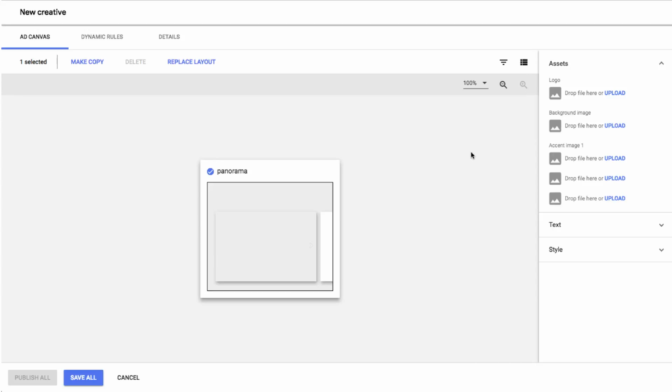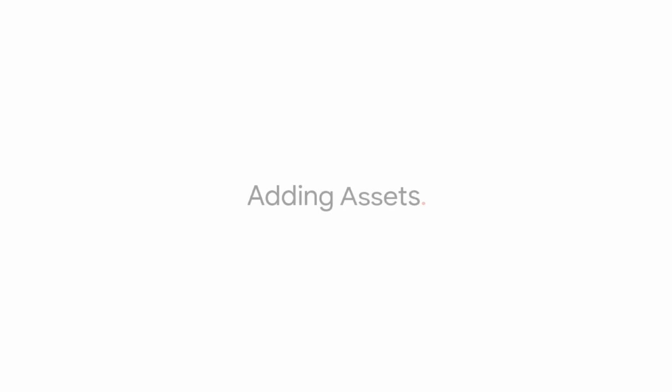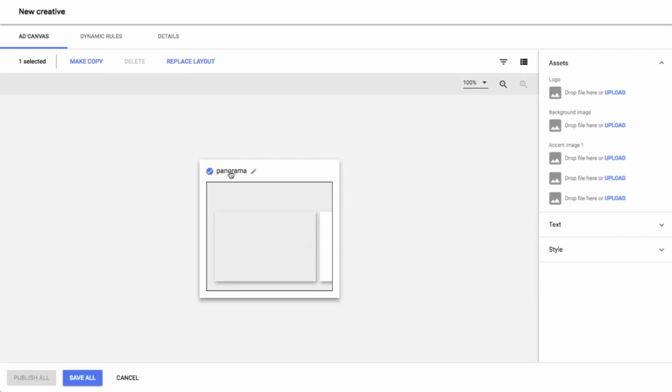We'll focus on creating simple creatives using built-in templates. However, for those of you who want full creative control, you can go to the toolbar, click Replace Layout, then upload a custom HTML file from Google Web Designer. Let's begin by giving our creative variant a name. This name will be used to identify the variant in reporting, so make sure it's unique.